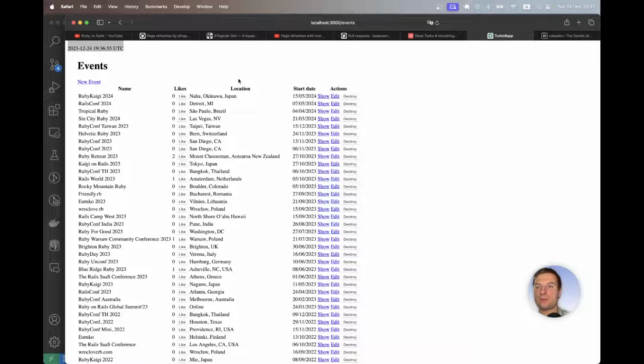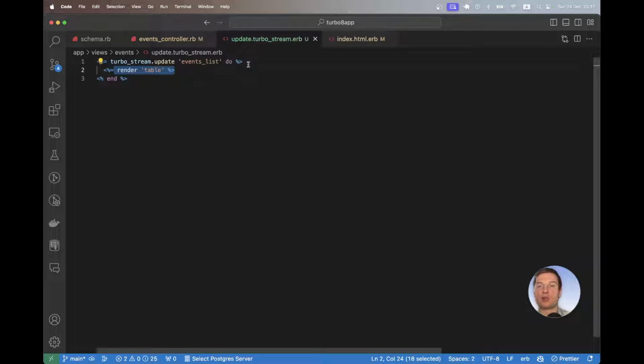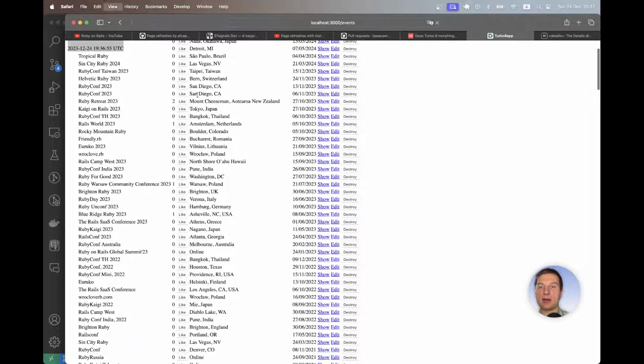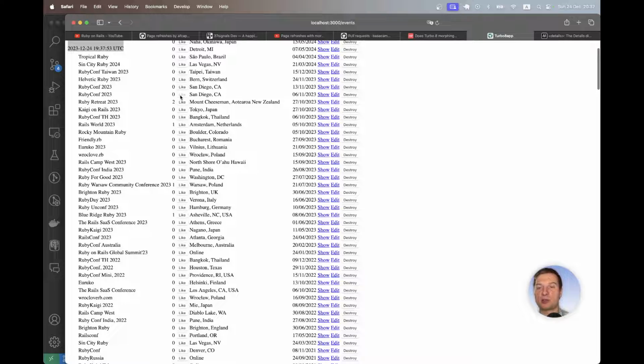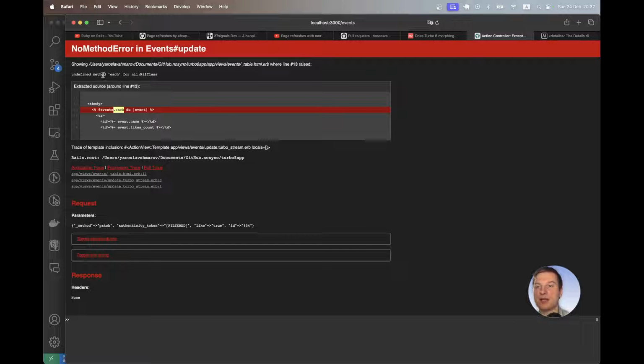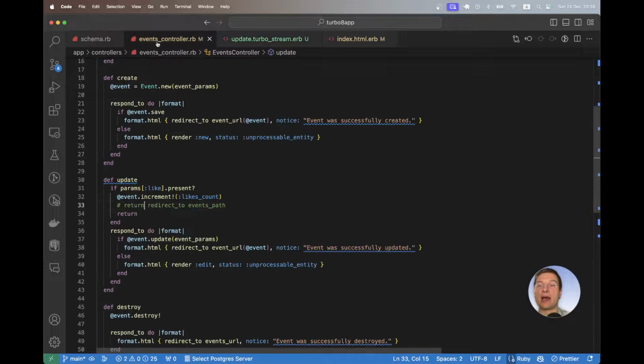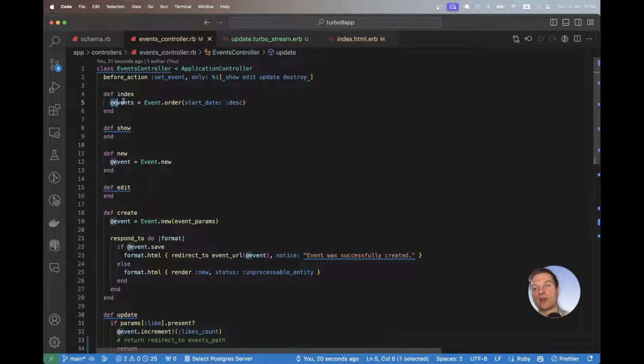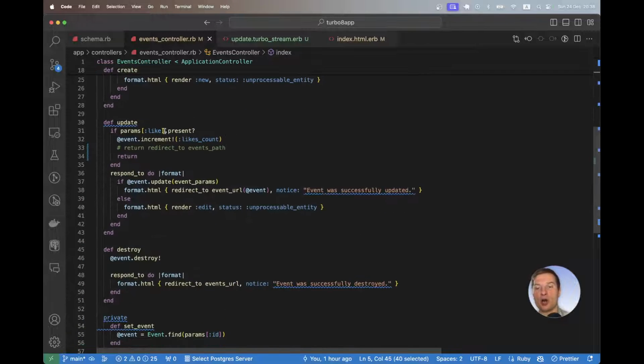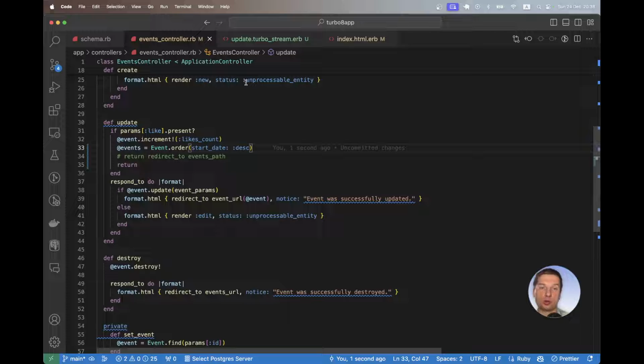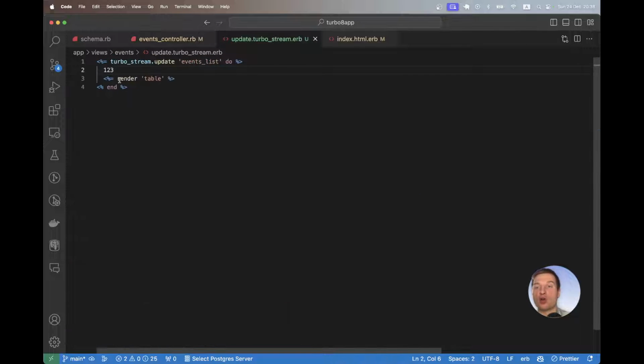Let's be sure that we try to re-render it. I will add like 1 to 3 on top, and I will try clicking on the like button. And you see I have this undefined method each for nil class. So I need to define events in the update action. You see we need to have the context of the index in our update action to be able to re-render this partial. So I will say table events equals at events.